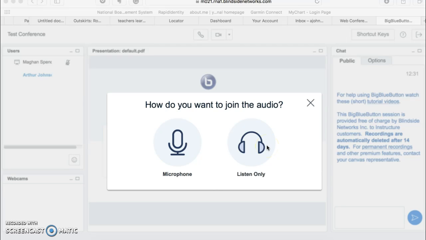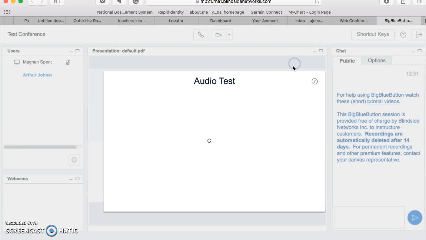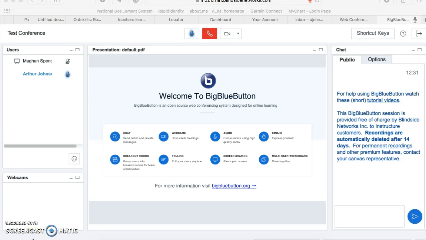You'll be asked to choose an option of how you wish to join the conference. Just pick the one that's best for you. Once everything is loaded, you'll be good to go for the conference.